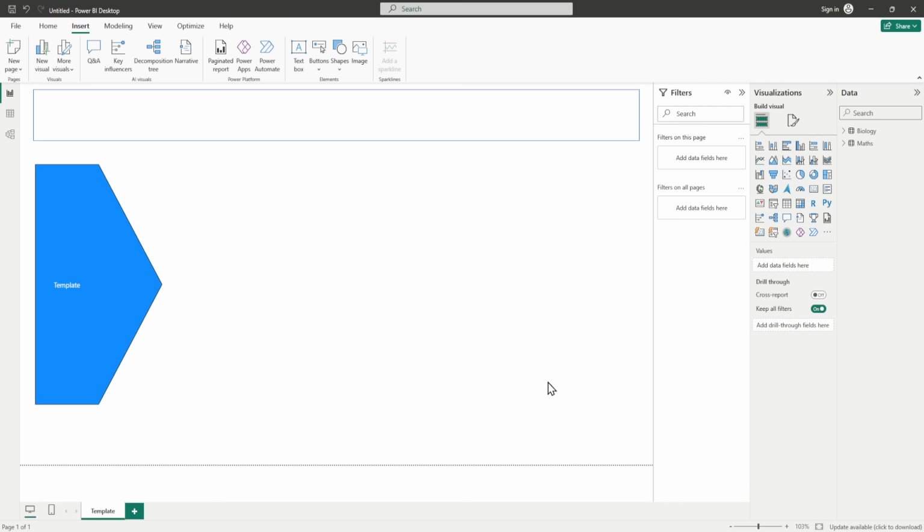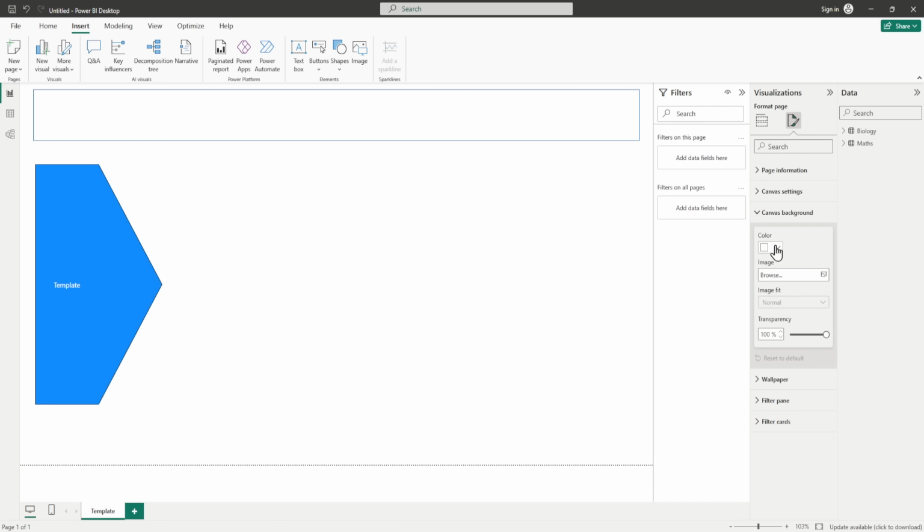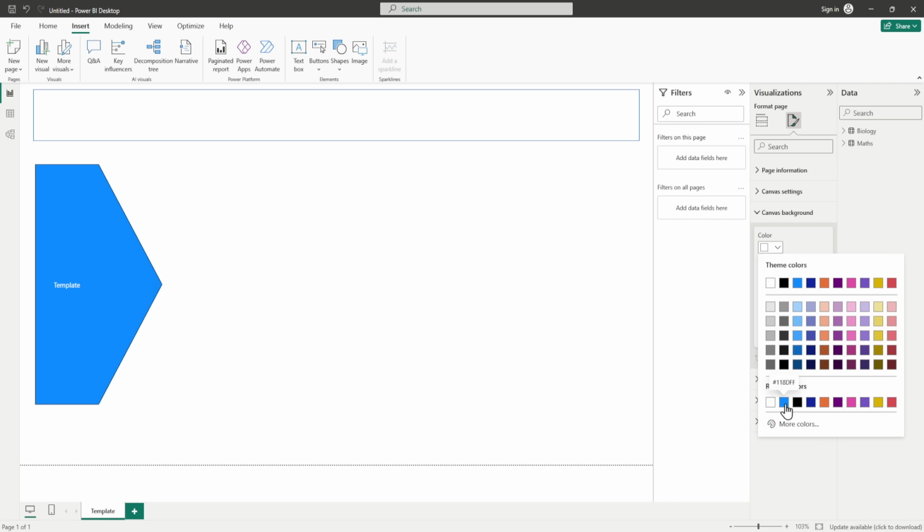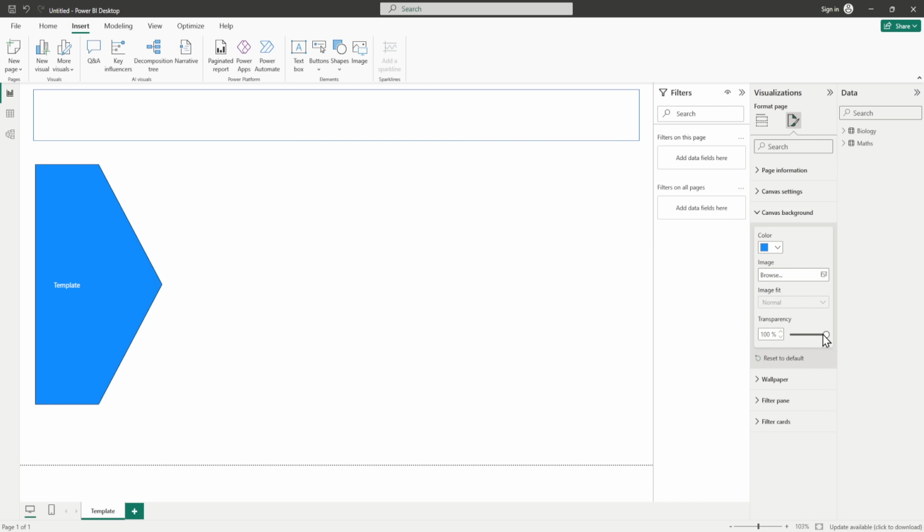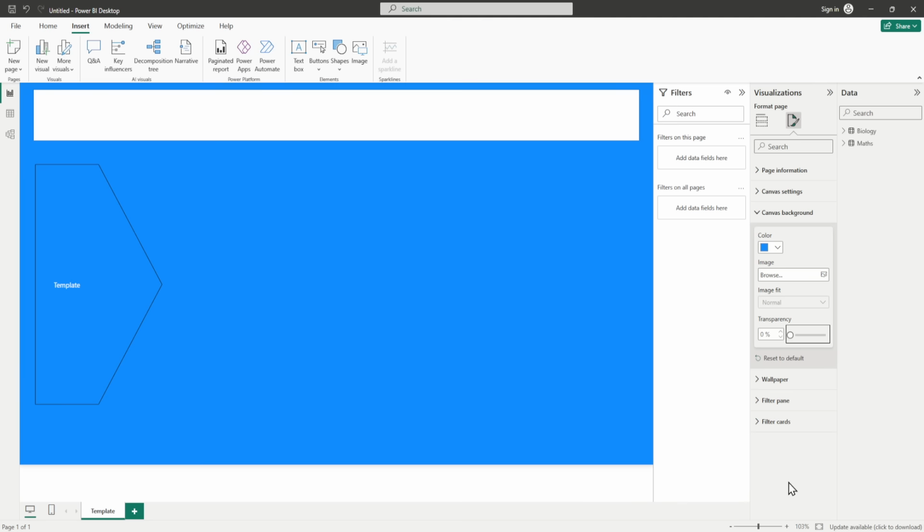What I want to do is keep the entire page blue as well. So I'll click on here, go to the canvas background, and I will change its color to blue and make the transparency 0 so that my entire page turns blue. Now this is syncing with this. We'll work on it. We'll get it done in a different place.